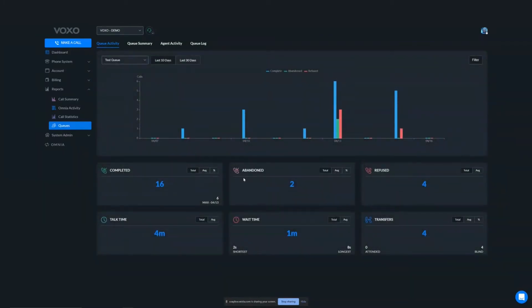All right, and then you'll notice down here all these little widgets. This is just to give you a quick snapshot and a little bit more granular view of the things that you're looking at here. You'll see how many calls are completed in this time range. You can toggle the average, you can toggle the percentage. The average will always be scoped to your distribution that you have selected, and we'll cover more of that later.